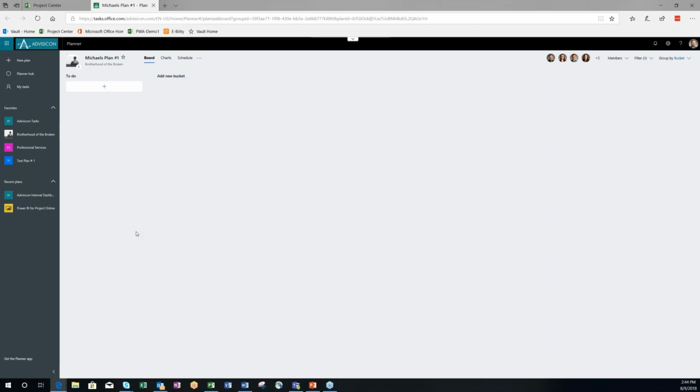Sure, yeah. I wanted to make a mention that Microsoft Planner is free with Office 365. So if you have a Microsoft Office 365 license, you don't need to pay anything additional for that functionality.